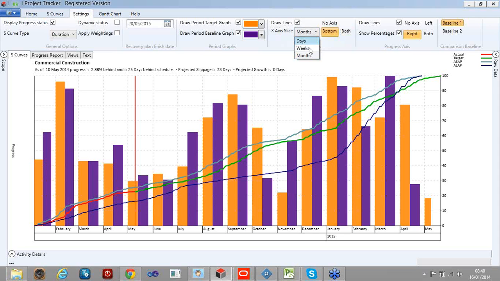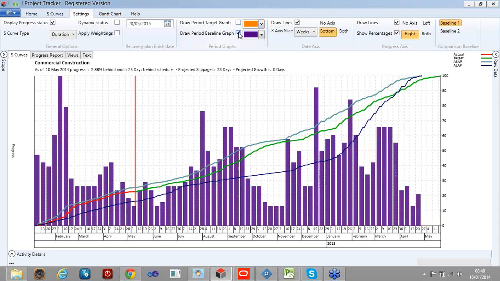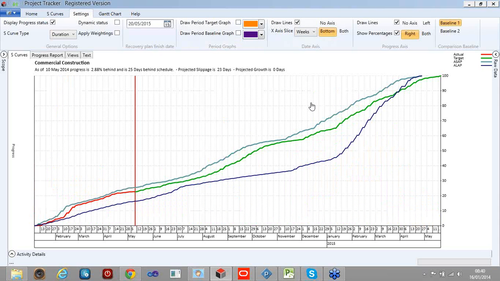And that can be spread between weeks or months. And I find that a useful graph. For example, in here, am I going to have enough labour to do this amount of work in this period? Because this is what I need to do to catch up the work. So again, as well as the curves, we've got the period graphs as well, and obviously the colours of that are all configurable. All the date zones can be worked out.